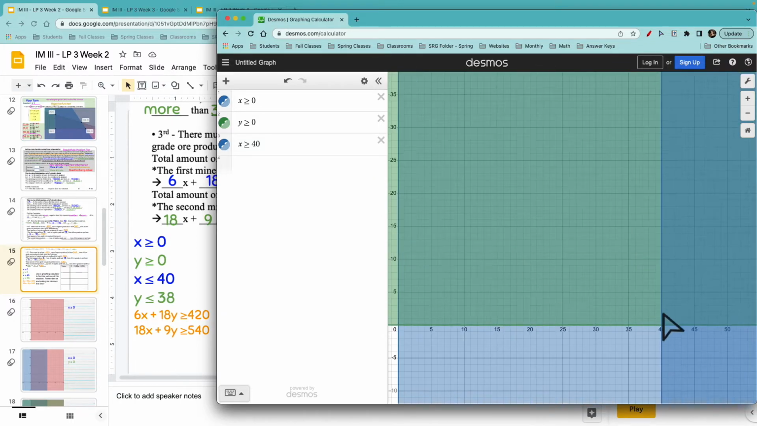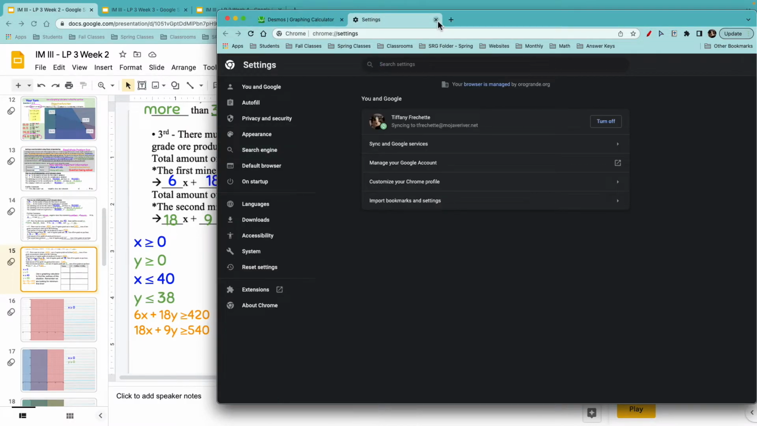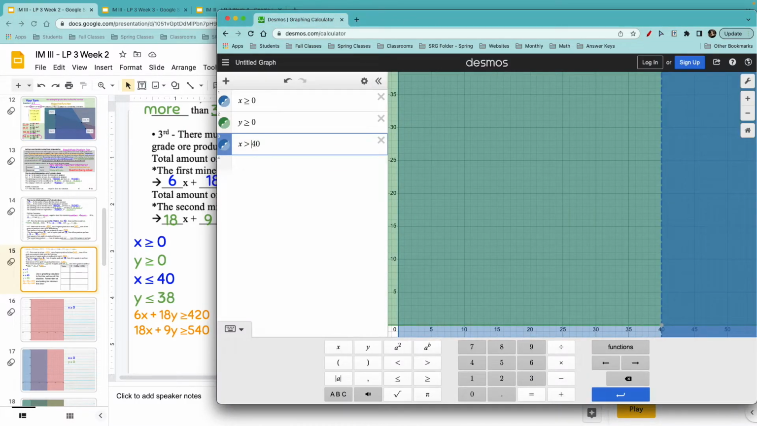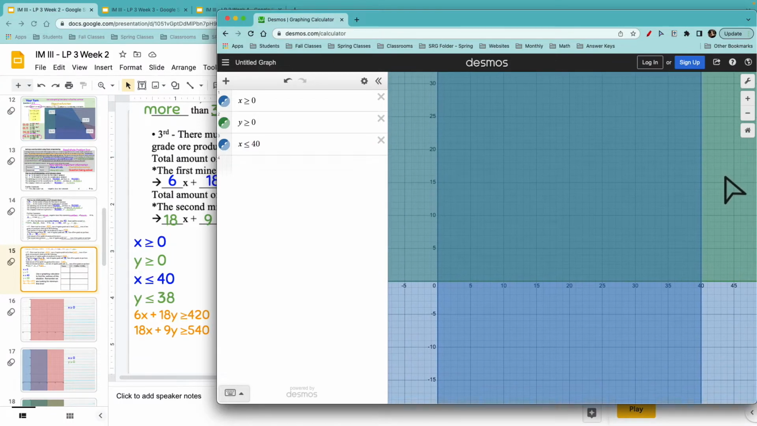And I need to change that actually to less than, don't I? What the heck just happened? There we go. Less than. So now we can see it a little easier. I was going to say, why wasn't it popping up? So here's my line for 40, and it has to be less than that amount.